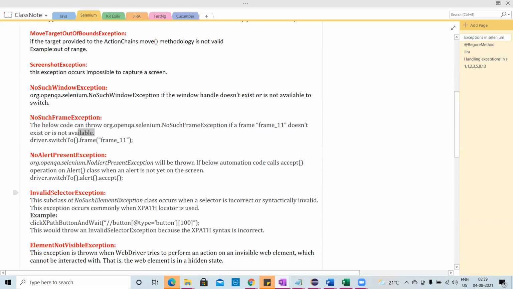One more exception is invalid selector exception. So what is invalid selector exception? This is a subclass of no such element exception; no such element and invalid selector all come along in the same path. It occurs when the selector is incorrect. If you're telling select by visible text India, but it is not available, invalid selector exception will occur at that time.